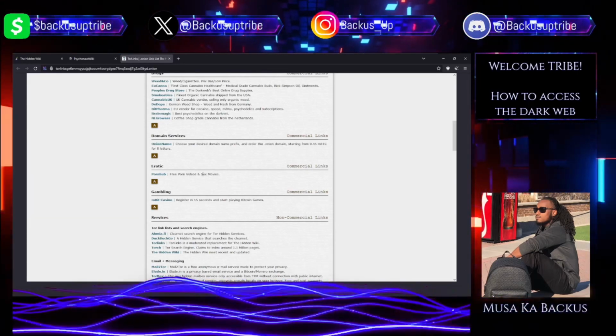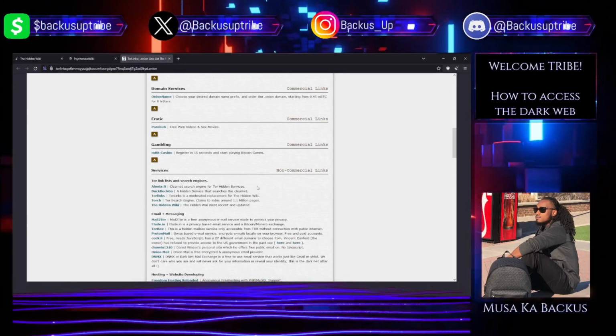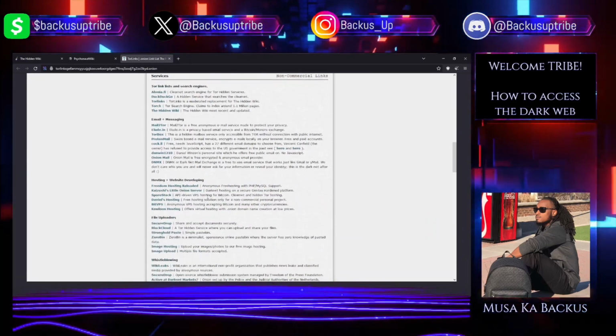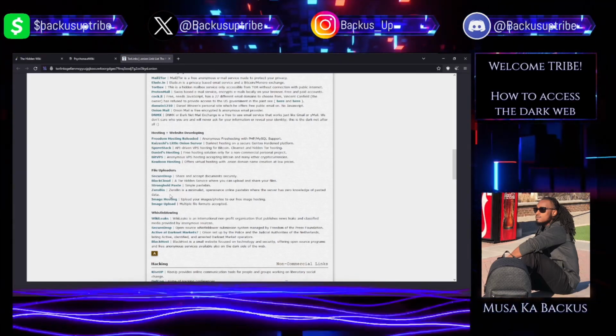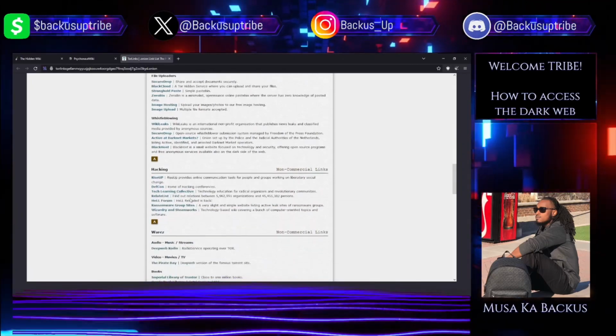The whole purpose of this is to provide people with the information that they need in order to browse the dark web securely and safely. That is my goal here. I don't care what you do with it. I don't condone any unlawful or illegal activity.